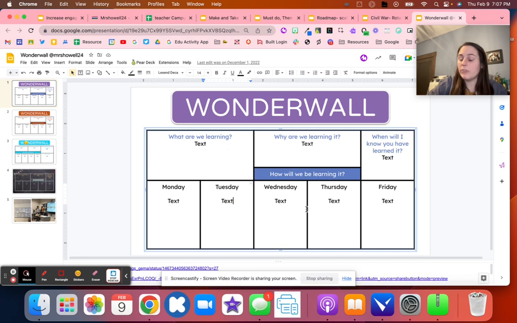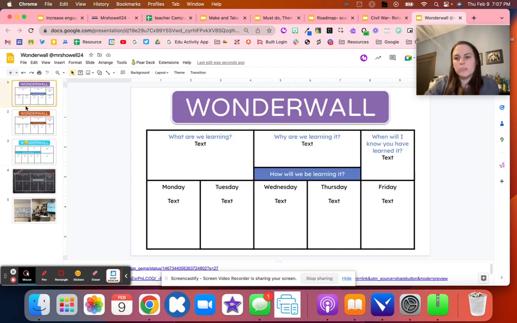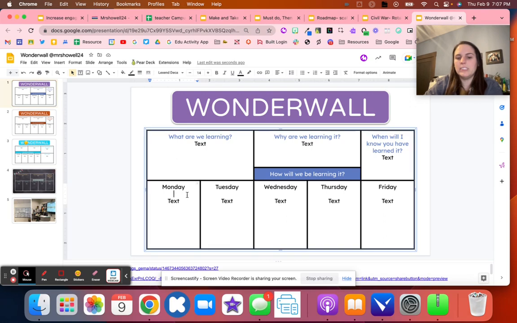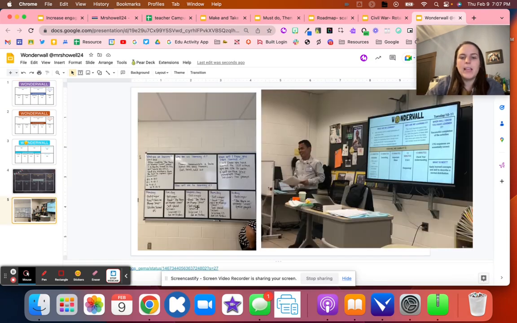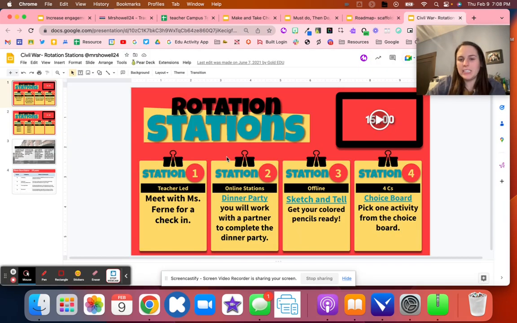You can list it out for the week. I also have teachers that list out what they're doing by minutes. So this would be one class period, where this would be maybe a longer project that has different deadlines or due dates for each of the students or check-in points. You can see here are different examples of Wonder Walls, but again, it allows you to organize your information for your students so they know exactly what to expect and when to expect that.